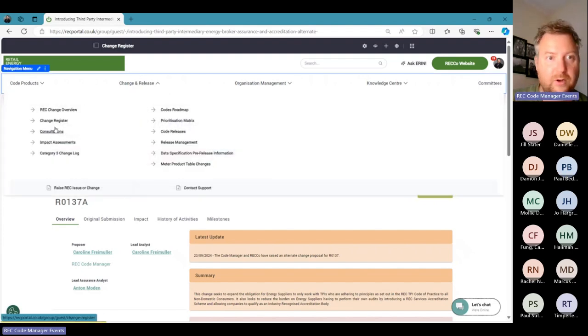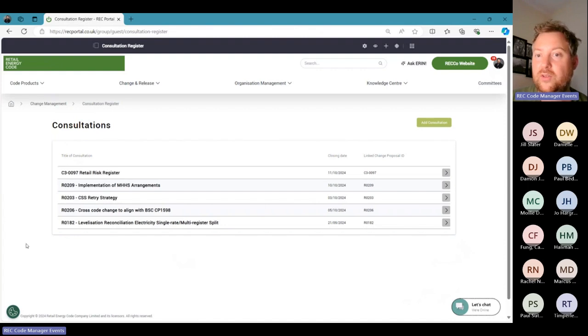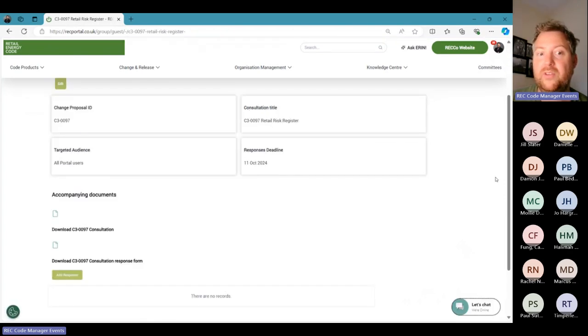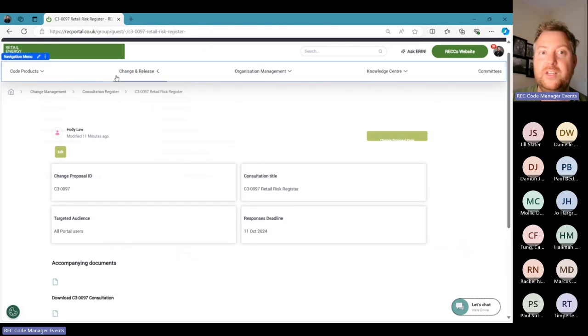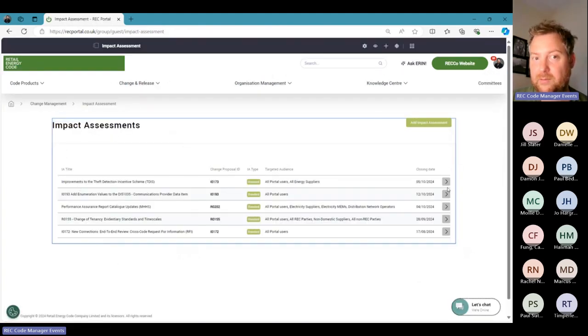So thank you. Absolutely, and responding to consultations and impact assessments, you have the same functionality here. So if you move into consultations, you'll see the consultations that are currently live, and you'll have the ability to click through to a consultation to be able to submit your responses in exactly the same way that you used to on the portal. There's really no change from what we saw there, and the same with impact assessments.